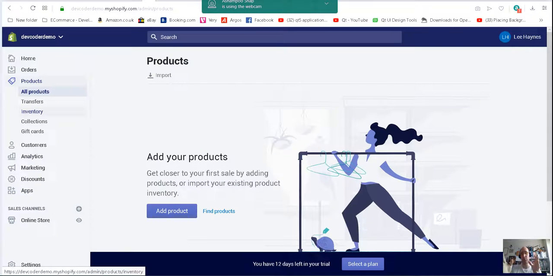Products. Without any products, an e-commerce site is no good. So what we're going to look at soon is adding a product, creating the price, codes and everything else. Again, that is the most important, because without this, you've got no store.